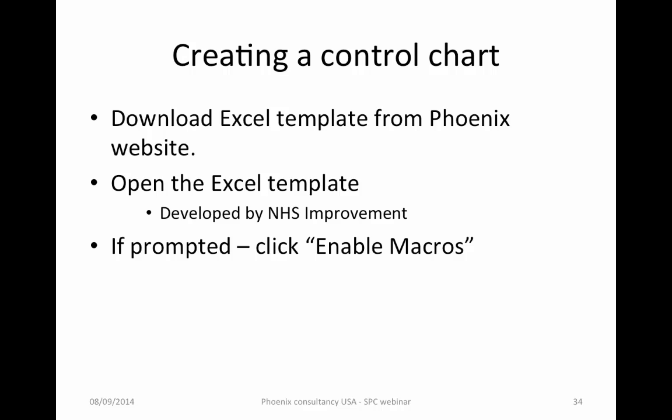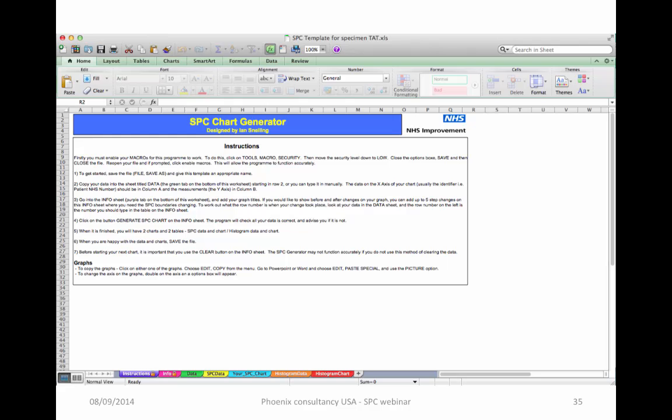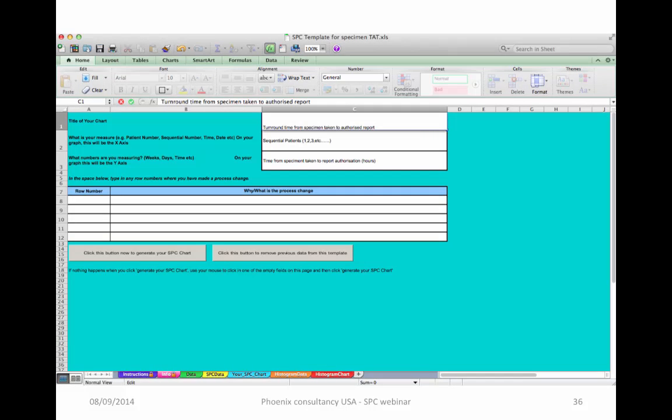So firstly, download the template and open it. If prompted, click Enable Macros because this is required in order to allow the functions to operate properly. Next, save the file under a new file name appropriate to your project. When you open the file, you'll see this welcome screen. Next, click on the tab at the bottom of the screen marked Info. This will open that data sheet.